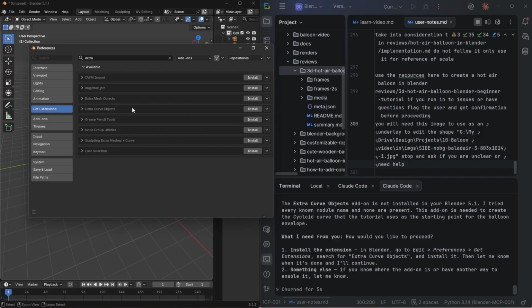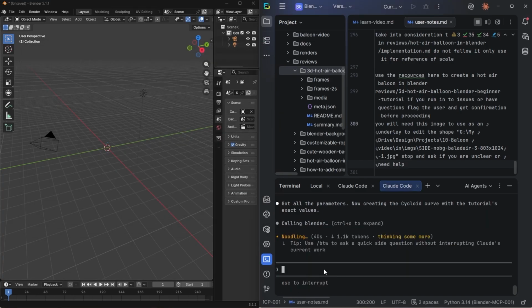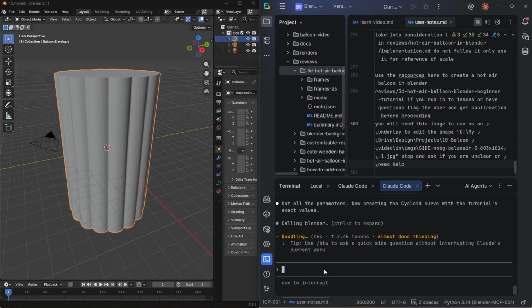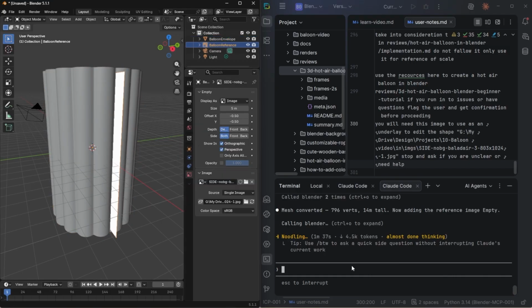This is the feature that we need to create the cycloid. Now Claude will start building the cycloid based on the tutorial parameters. Now that it has the plugin it needs, it should be able to follow the tutorial. It's going through and creating the shape. Now it's adding the reference image, so it has everything set up that it needs.